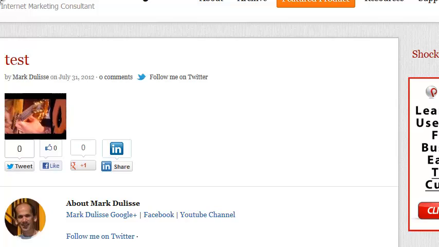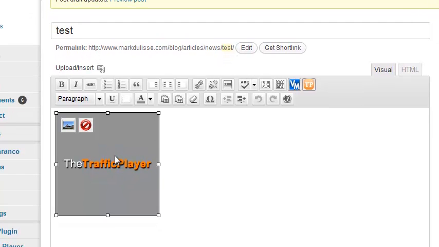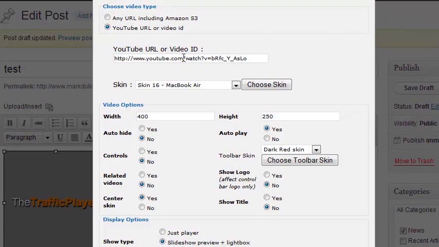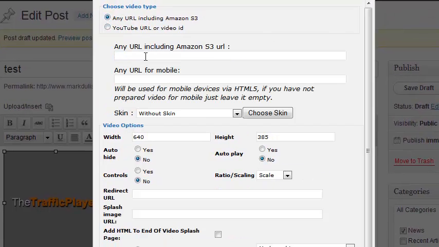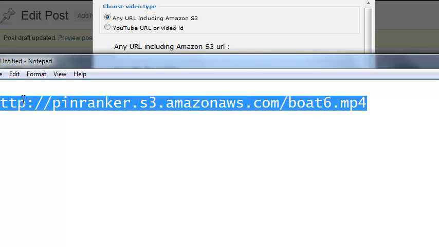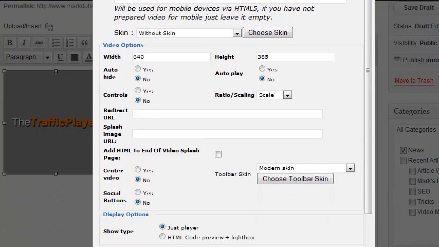Now that's for YouTube. Now let's continue here. It also has for self-hosting or for anything else. So let me go to the TP button, and I'll come up here, and instead of the YouTube, I will click on the self-hosting. And here I've got an MP4 video. This is just on my Amazon S3 account. I can copy that. I can just put that right inside there. Here you can see there's a couple new skins as well, that are very, very powerful.